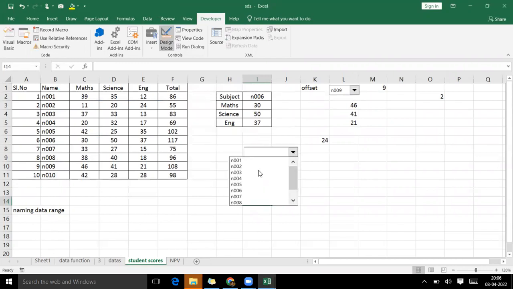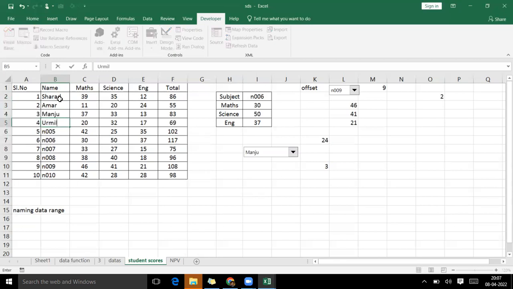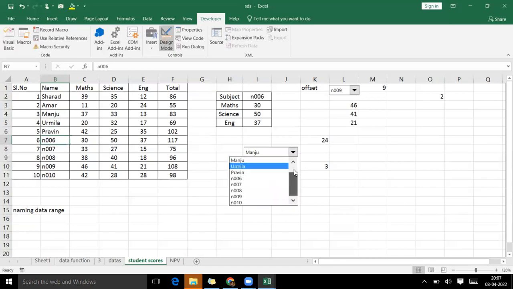Now you can see all the names appearing over here. Whichever I have selected will come. I'll change the names of the students so it will be more meaningful. Now look at it, all the names are there. If I click on the first one, Sharad, it gives me 1. If I click on Urmila, it gives me 4. Is it the 4th one? Yes, it is. It has nothing to do with the serial number, it gives me the index. If I click on Praveen, it gives me the fifth one.